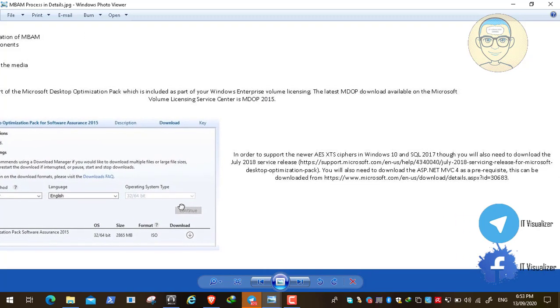And if you need to apply a certain BitLocker encryption type, for example the AES XTS ciphers, you need to work with SQL 2017. So you need to install the MBAM software, install the SQL 2017 database, and install an update for the MBAM. So you need to set up the MBAM software and the SQL database that the MBAM software will use, and then update the MBAM software through something called the July 2017 service update.